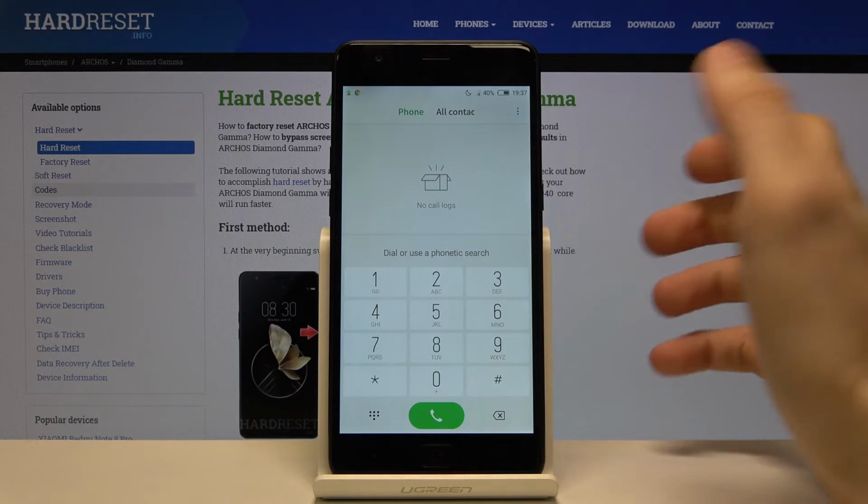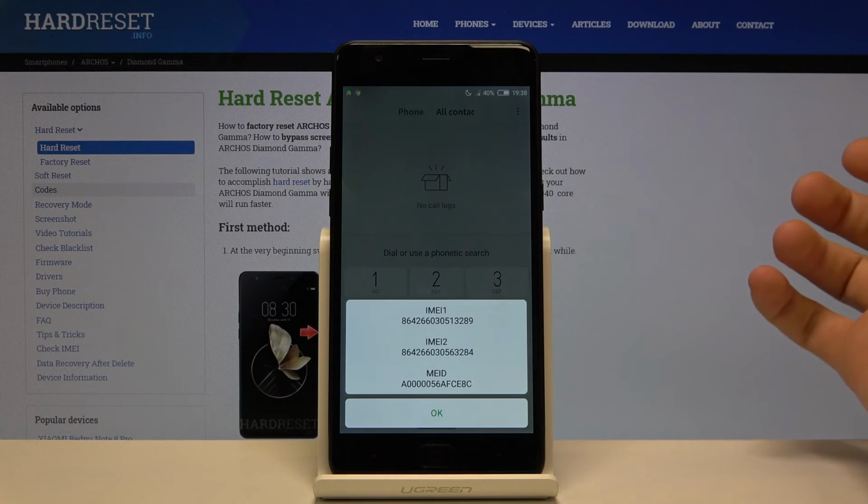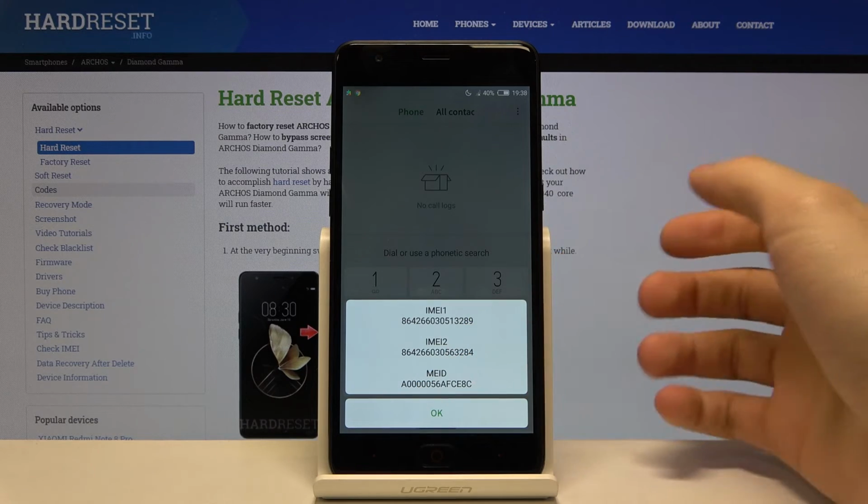And the last code for today is *#06#, and this is the code for the email info and IMEI information.